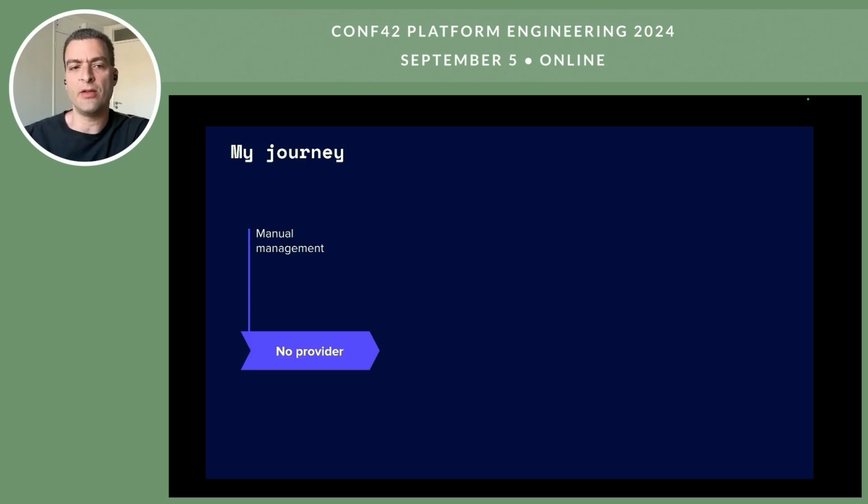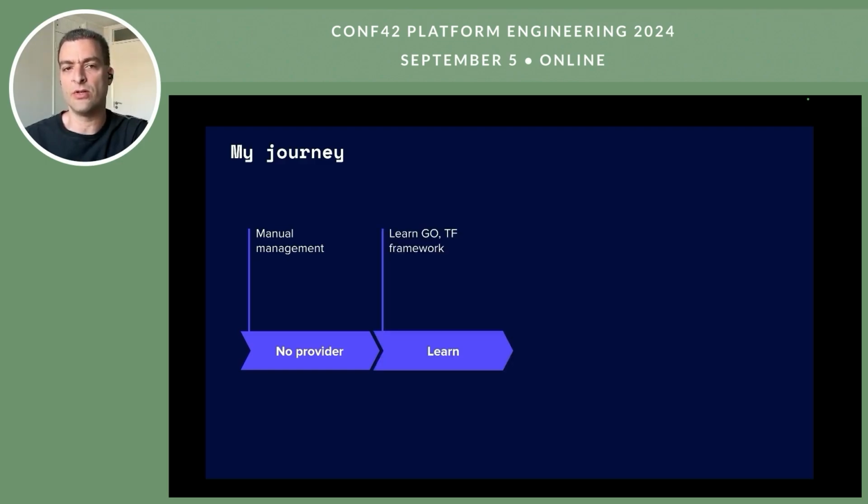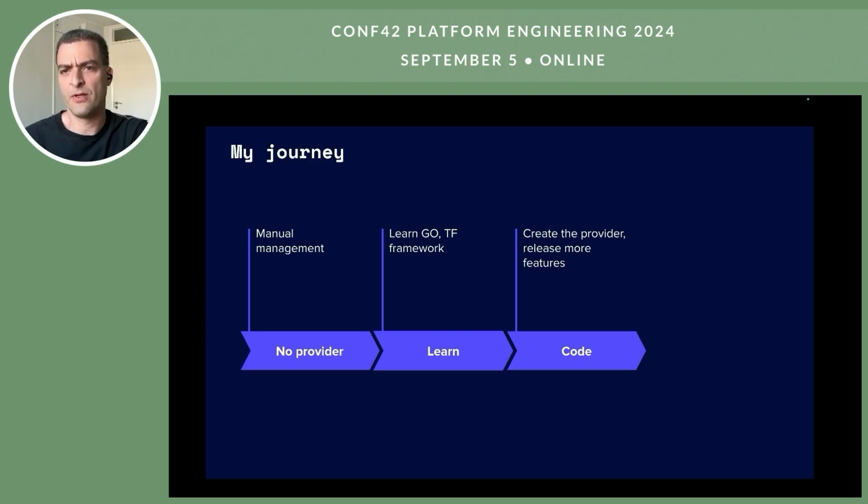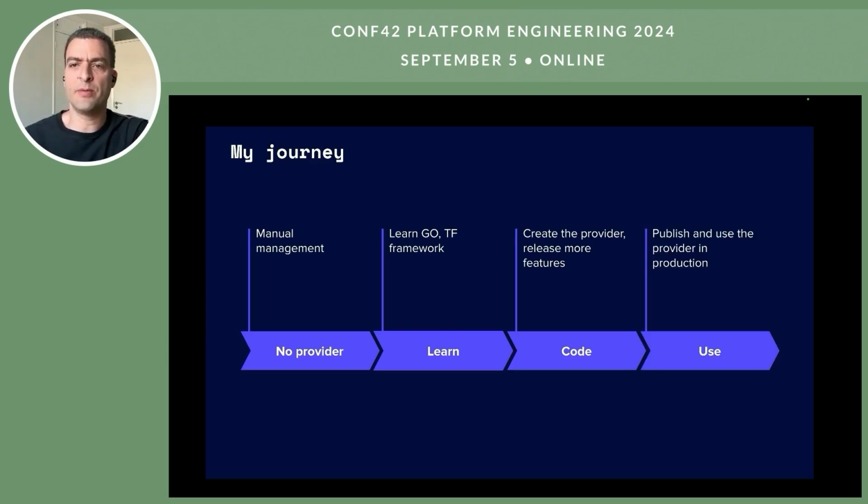me and my team started from manual management of this specific database. We have used Terraform extensively for other cases, but in this specific database that we need to manage, we had a manual management script and Confluence. I had to learn Go. I learned the Terraform framework. I created a provider and released a few more features. I think on version 0.4 now. And I published the provider. And my team uses it. And I hope that other people around the world use it too, because it makes managing the database easy.